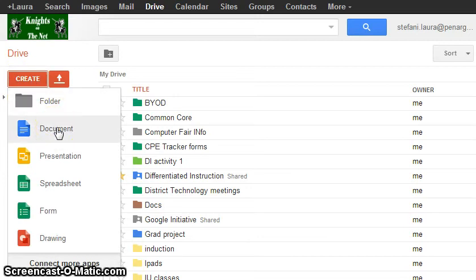Document, which is like a Word document, Presentation, which is like PowerPoint, Spreadsheet, which is like Excel, a Form, which we won't address today, but it does allow you to create forms that you can eventually have graded, and Drawings, which I will cover at a later session.